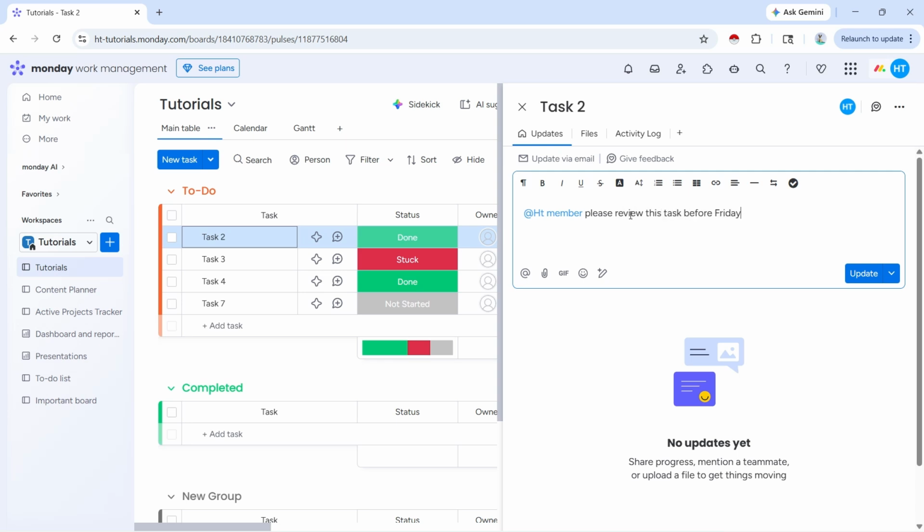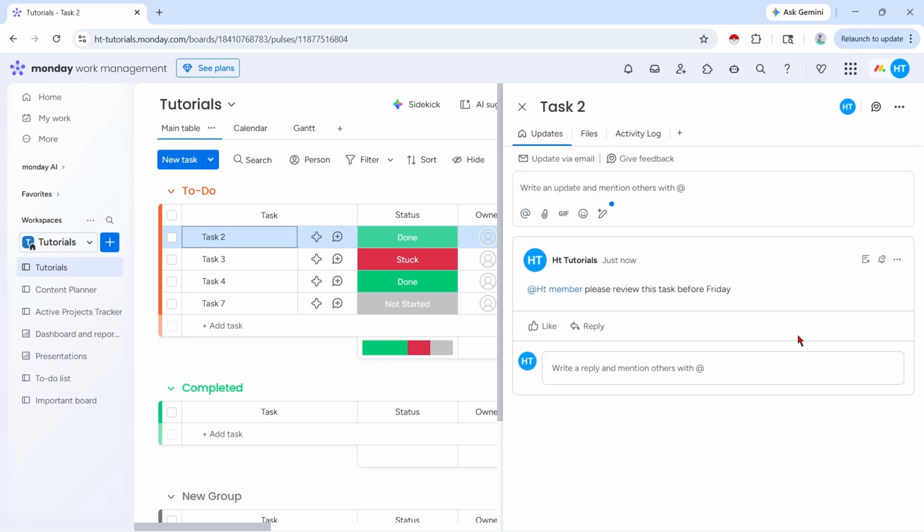Once your message is ready, click the send or update button to post it. The person you mentioned will usually receive a notification inside Monday.com and possibly through email depending on their notification settings. And that's how to mention people in Monday.com.